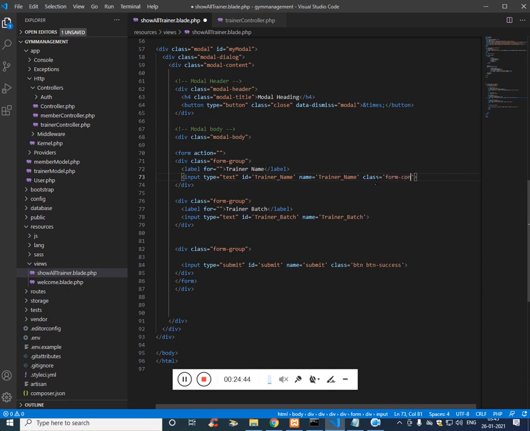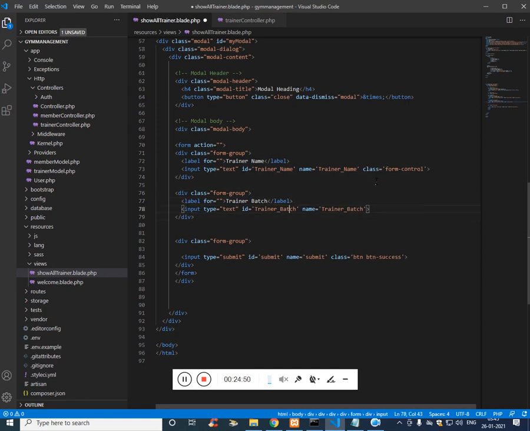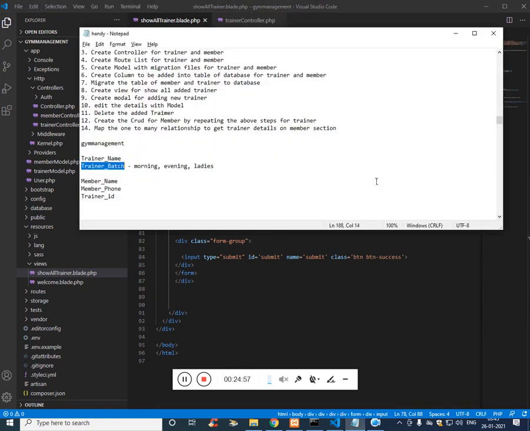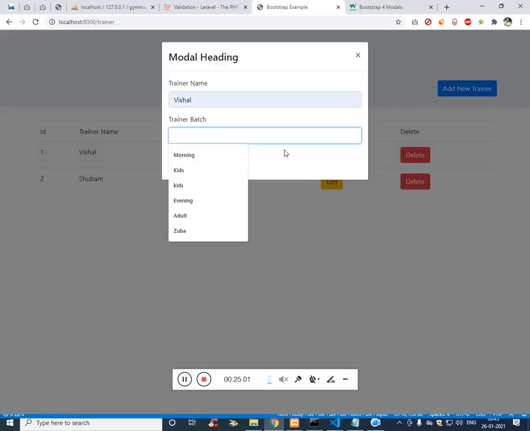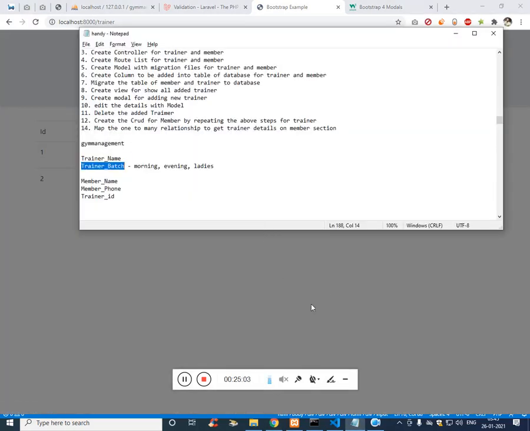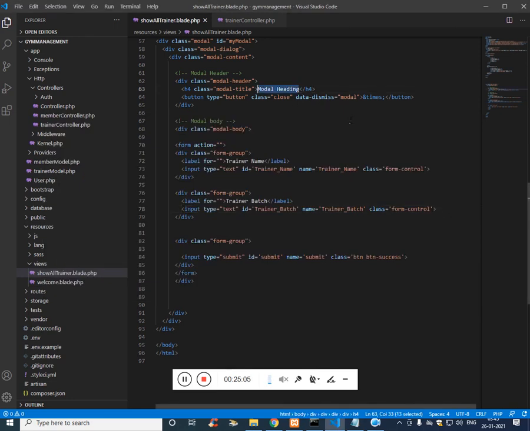Fine. Now for the text box, form control. Just refresh. Now you can see, you're free to go. Now let's type the heading as add trainer.